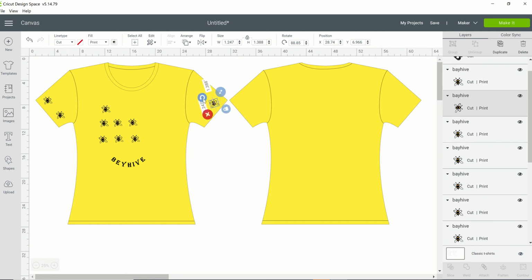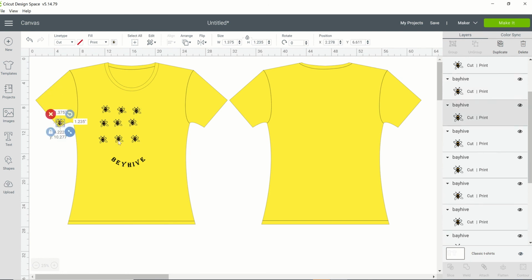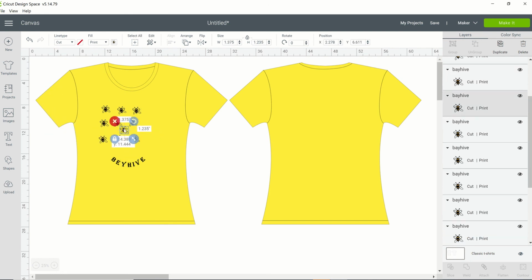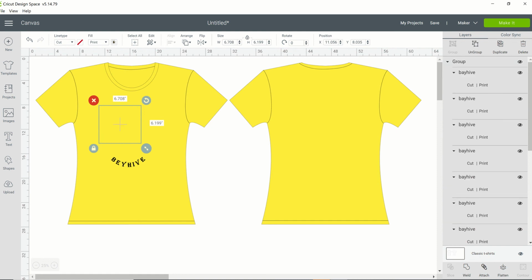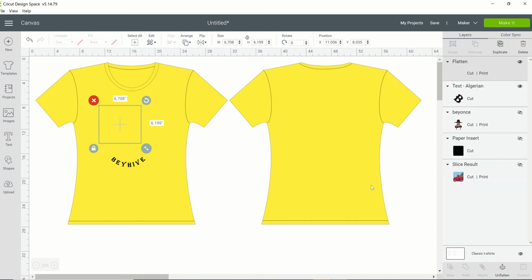So I'm just turning these around so that they're all going in the same direction. And then you'll see the method to my madness. Okay, we'll just throw this in somewhere. All right, so I would take all of my bees and go ahead and group them and flatten them. That way you'll be able to get all of your bees in one design.